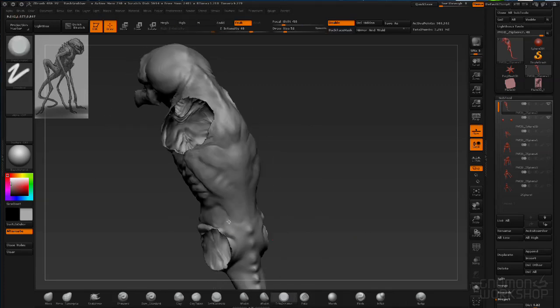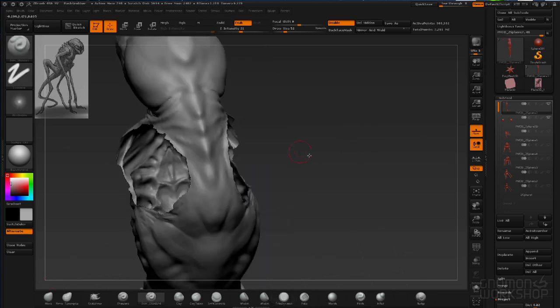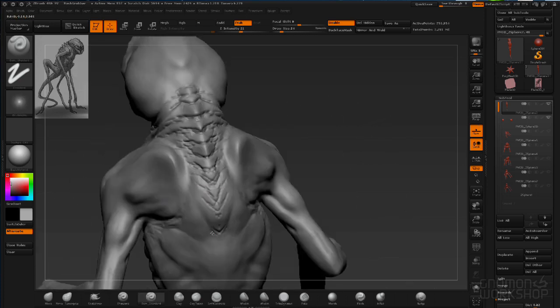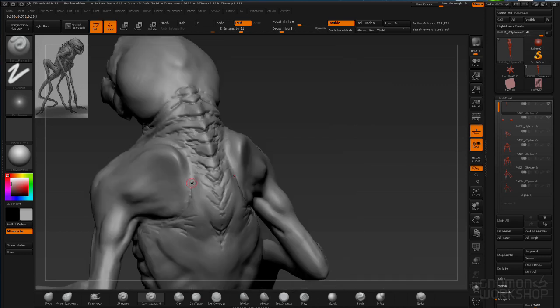Anatomy has a flow to it. And in order to have a convincing creature design, that's what I'm looking for. I'm looking for that flow of anatomy on this bizarre skeleton.